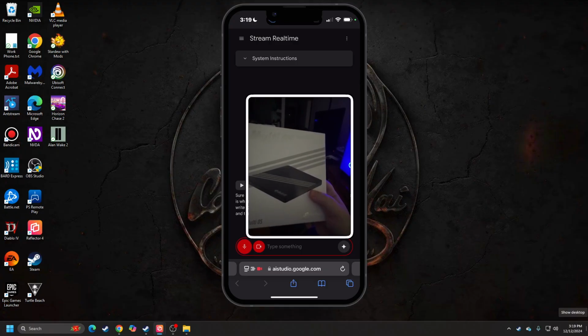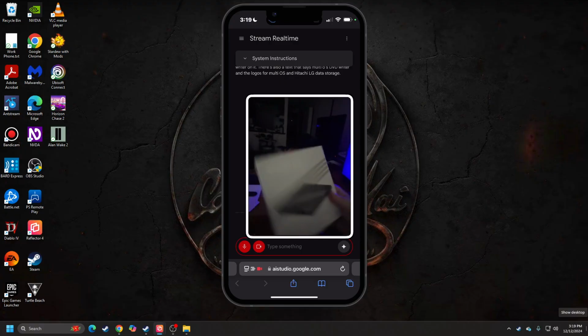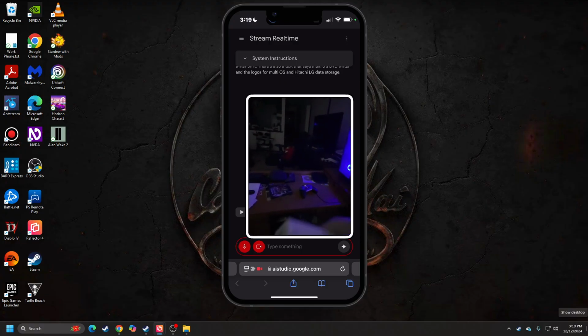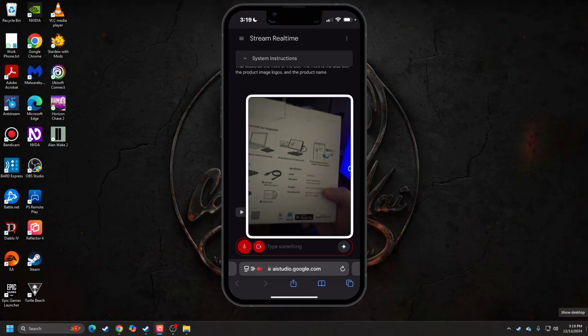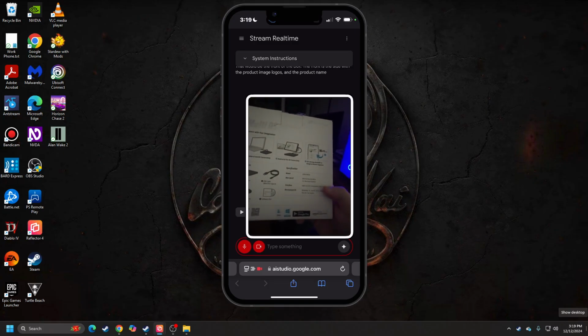Is this the front or the back of the box? That would be the front of the box. Okay. Let's take a look at the back here. Can you see, does it say any system specs or anything like that?